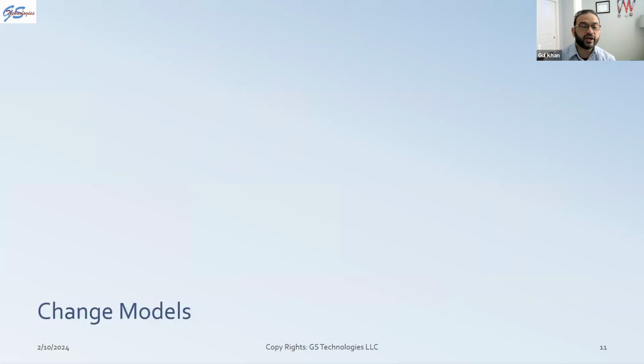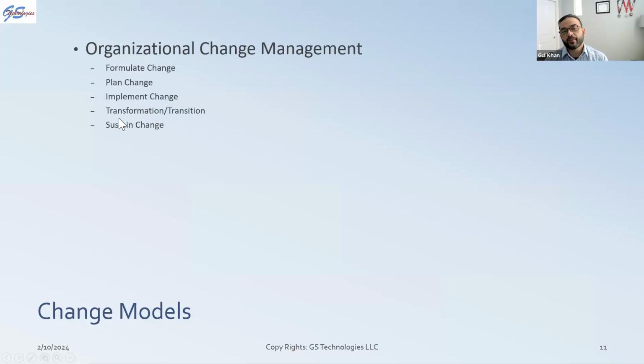Okay, we're going to spend some more time on the change models. Earlier, when we started this lecture, we had some questions on what the different types of changes are. One of the change models is organizational change management. That's a very common, most effective one, covering the different types of changes that you make at an organizational level. The way you do it is very simple: you formulate the change.